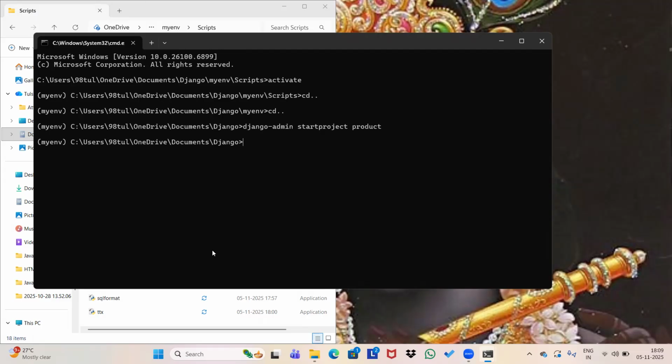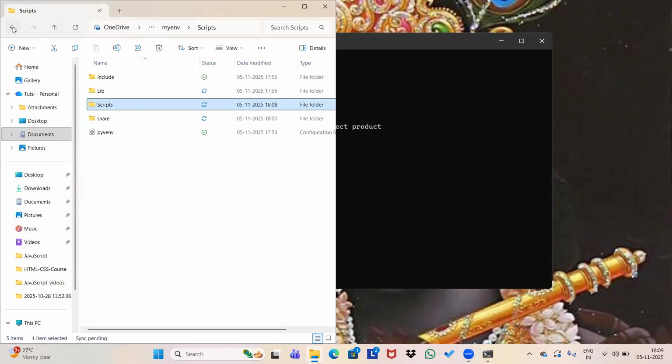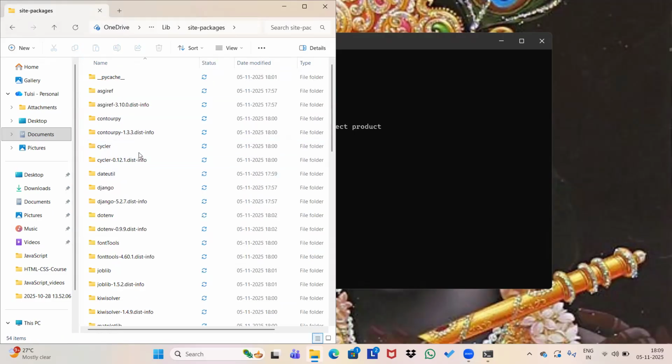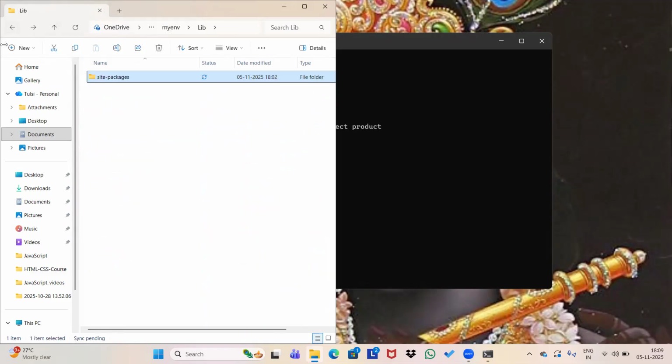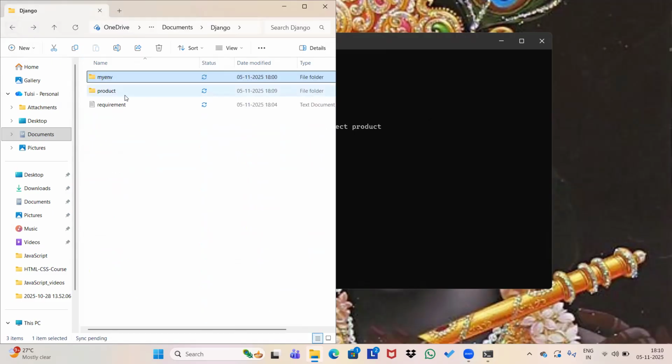Yes, now it's working. Actually, what I did was a mistake. I deleted Django from the script. That's why it was not working. That means whatever we install gets added in the script as well as in lib inside site-packages. As I had deleted it from the script, that's why it was not working initially. Right now you can see it's working and I have a project called product.